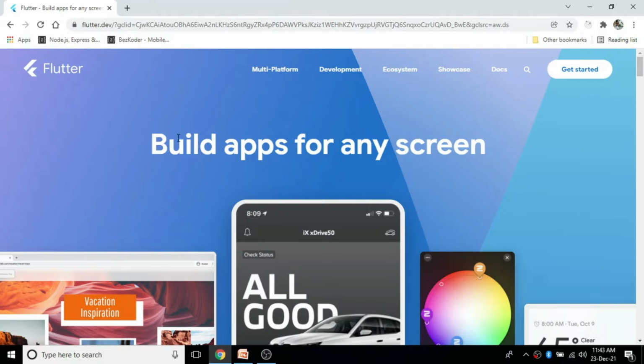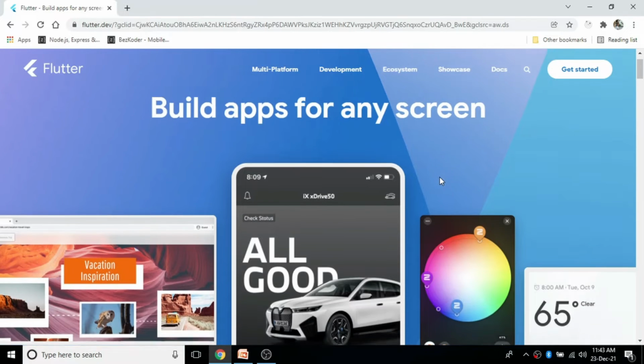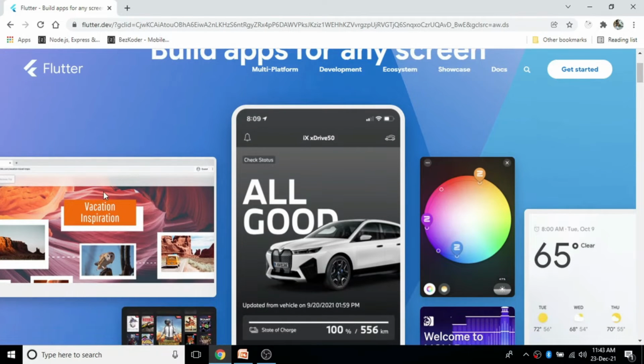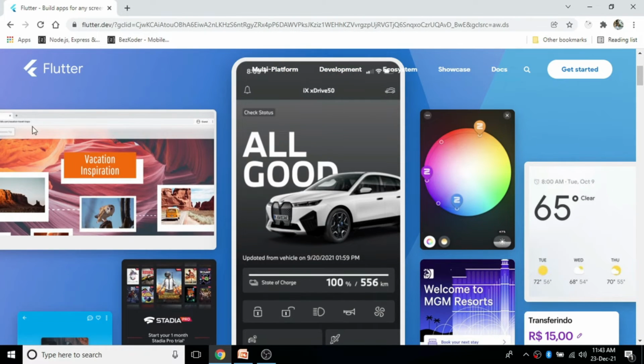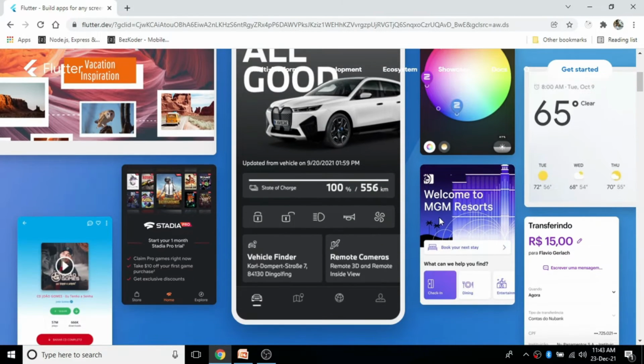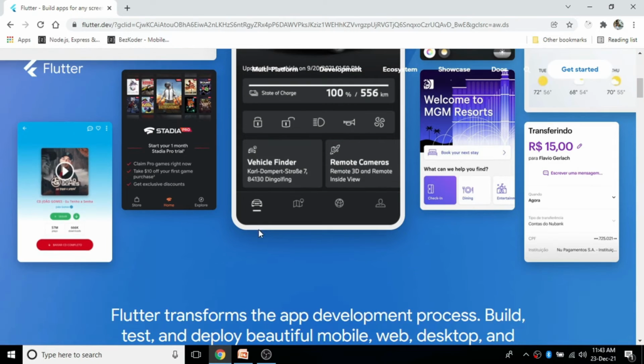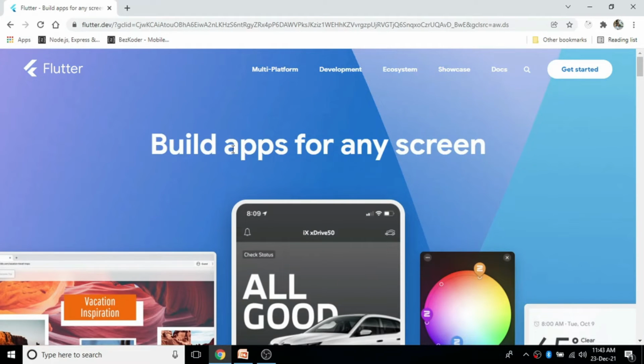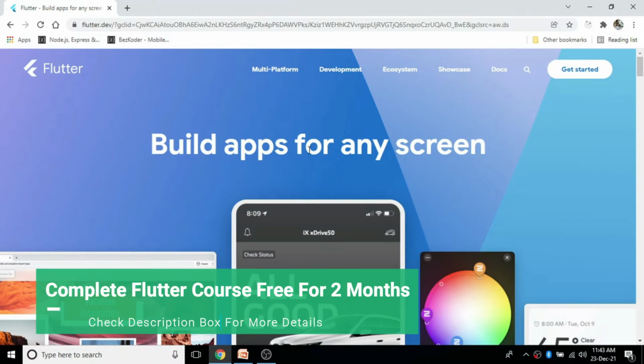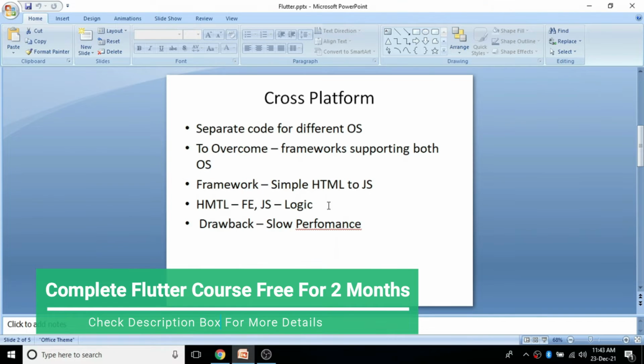If you see the Flutter home screen, it says build apps for any screen. Any screen, in the sense, it's for both iOS and Android. So you can see here, it's for Windows, desktop, and then Android and iOS as well. You can see this is an iOS screen. So it covers all types of screens. So that's the basic motto of Flutter: build apps for any screen. Okay, we'll go with the formal introduction.